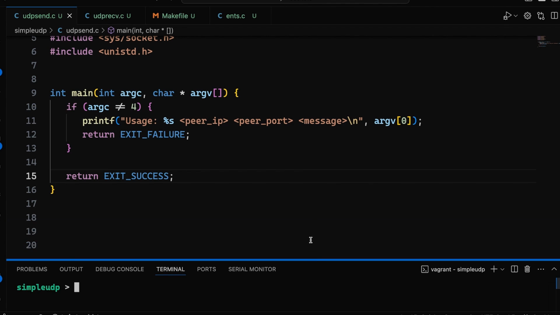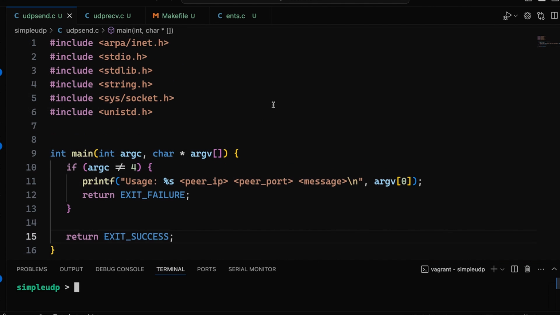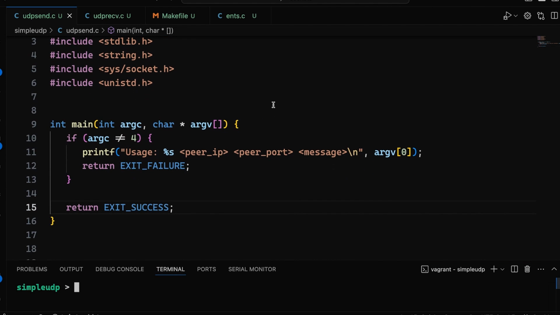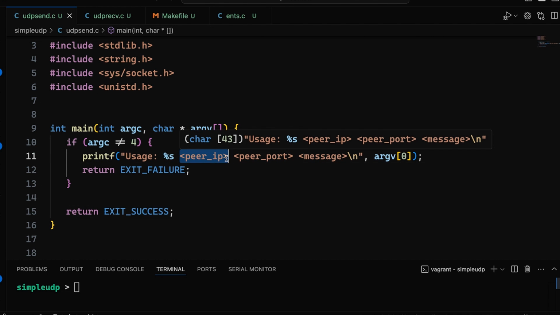Okay, now let's look at some code. We're going to start out here with a fairly minimal program, just a little bit of starter code. We have some header files up here at the top, and we have a main function that's currently just checking to make sure it has the arguments it needs. This is the way the program is going to work. We're going to pass in the name of the program, and then the IP address that we want to send a packet to, because we're going to start out with sending, then we'll do receiving in a separate example.